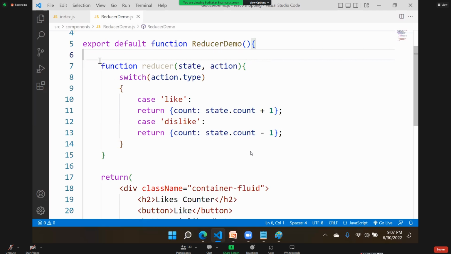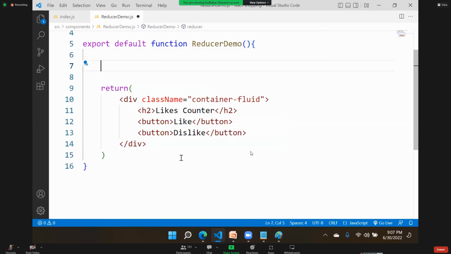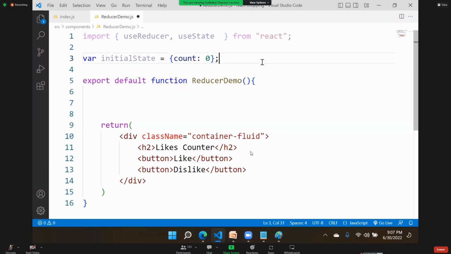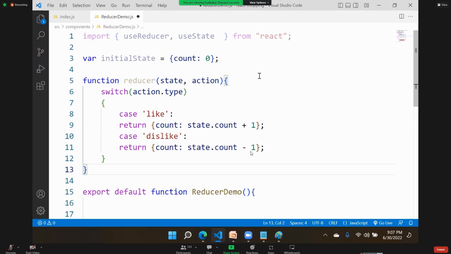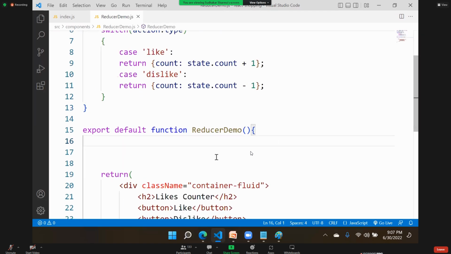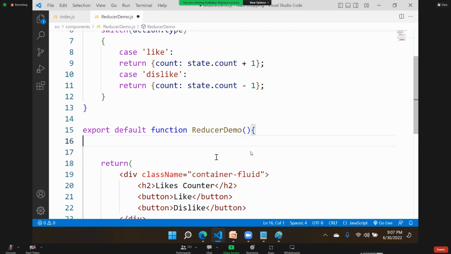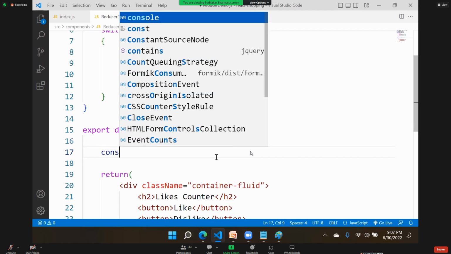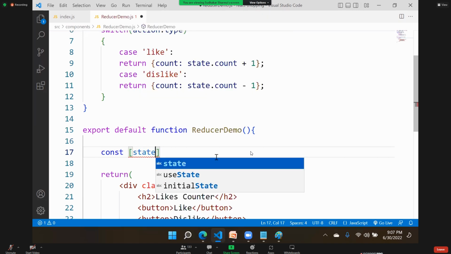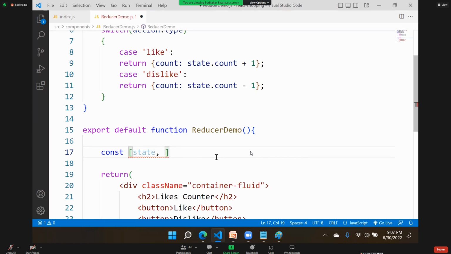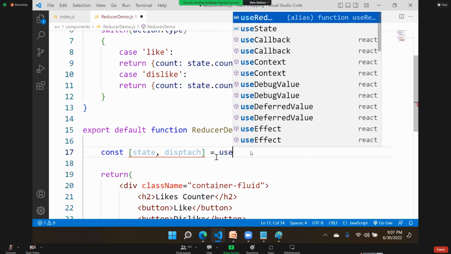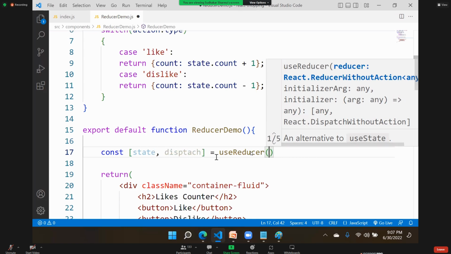So this reducer function, I am creating outside here in the scope. Reducer we are configuring outside here, because reducer is also an application level module. Now how to use that here? We are configuring in the reducer demo. We define a constant. We need 2 things: one is state, another one is dispatch. Am I right? It will use reducer.